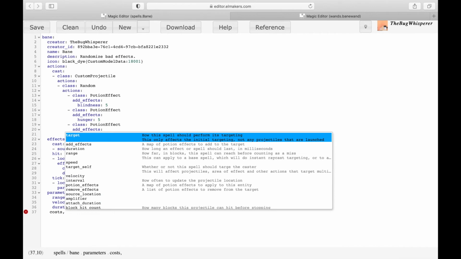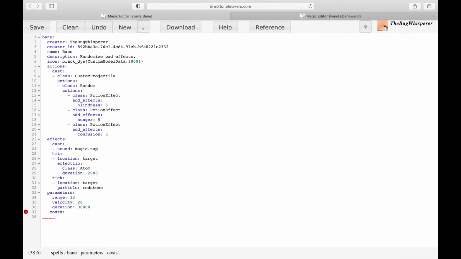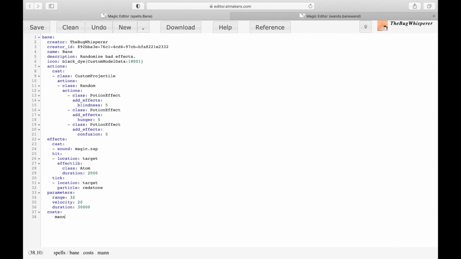Is that lined up with parameters? No. But for costs, you can do experience or mana or any number of other things. Oh, that is not quite lined up. That's the problem. There we go. Hopefully. So let's do mana. And then hit a colon, and this is how much mana it's going to cost to cast this. So those are some weird suggestions, but let's do like 10. That's 10, and then you can spam it.